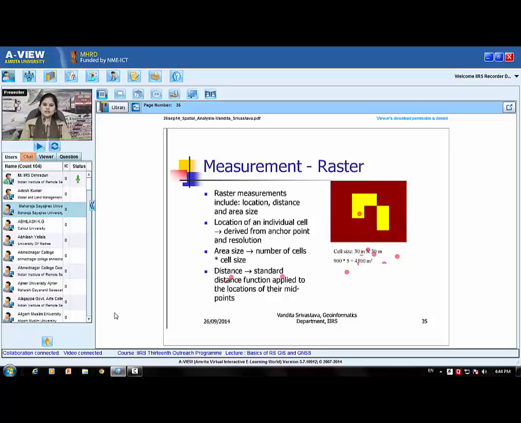Then distance again can be very easily traced out. Generally in rasters, unless specified, the distances are calculated from center to center. For example, if I wish to calculate the distance between this cell and this cell, it will be from the center of this cell to the center of this cell. Okay. So the standard distance function is applied to the locations of their midpoints.